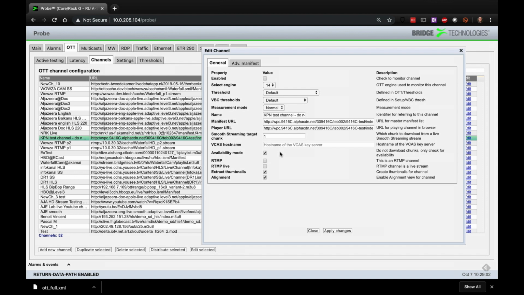Availability mode allows the probe to go to the origin server and effectively ask the origin server, is this chunk available? And the origin server will reply yes or no, but it won't download the actual media. So that cuts down greatly on the amount of traffic generated at the origin server and in the network. But of course, the downside of it is that it doesn't allow you to do any checks on the media itself.